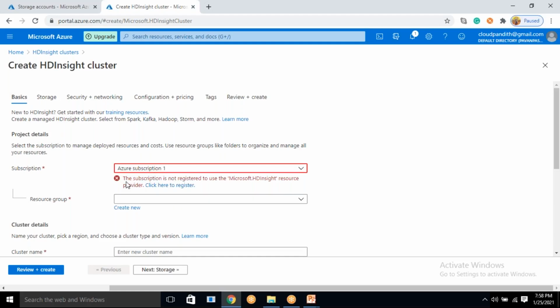Okay, this is the problem. See, the subscription is not registered to use the Azure HDInsight resource provider. Click here to register. Okay, that's why it is not showing any cores. I was confused why it is not showing any cores. You understood?